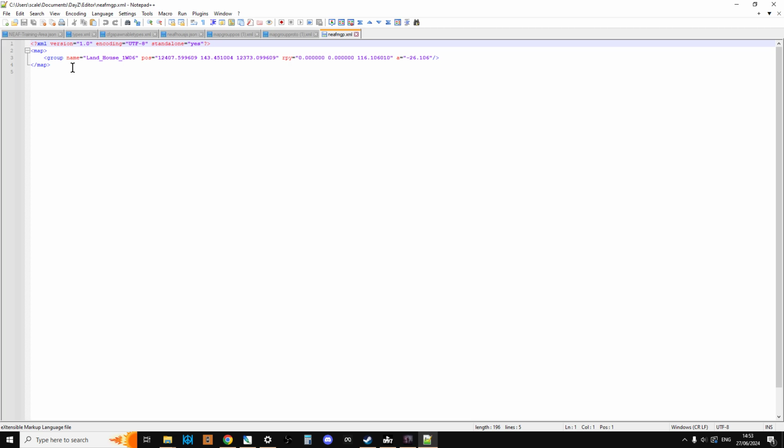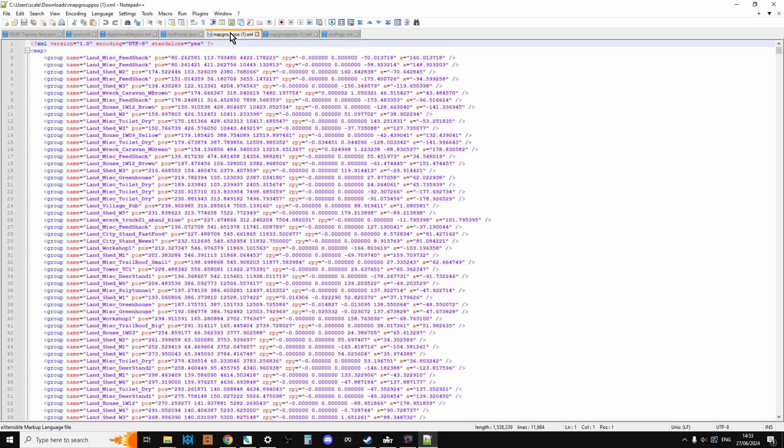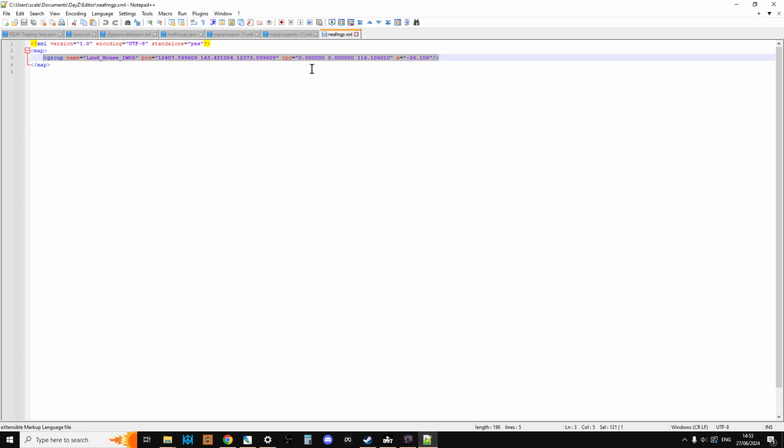Now, a mistake that often people make is when they export to mapgrouppos, they think it will be the whole file, but it's not. It's only the little bit that we need to insert into our server's mapgrouppos to tell our server, look, we're adding a new house here. Please spawn in the correct loot. So there we go.